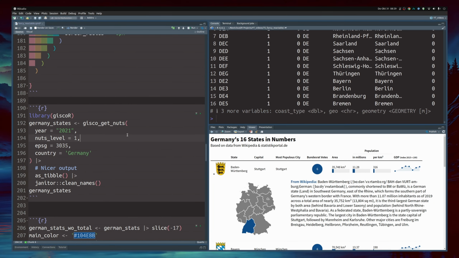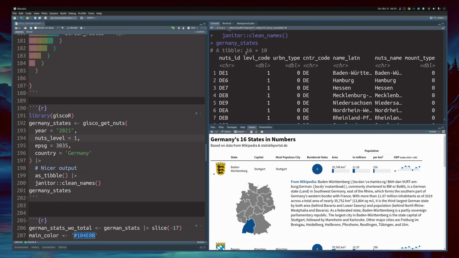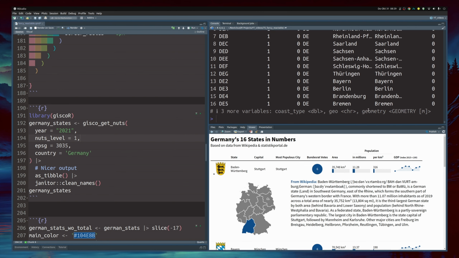Let me just execute this, and then you'll see that this just gives us 16 rows for the 16 states that we have in Germany. And then we have things like the name, and there is a geometry column.